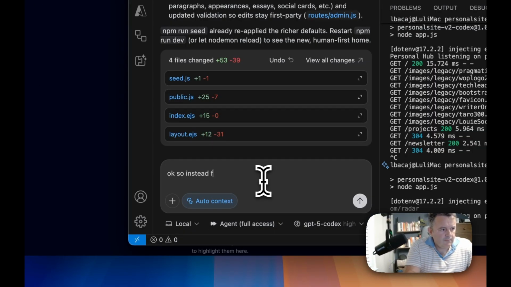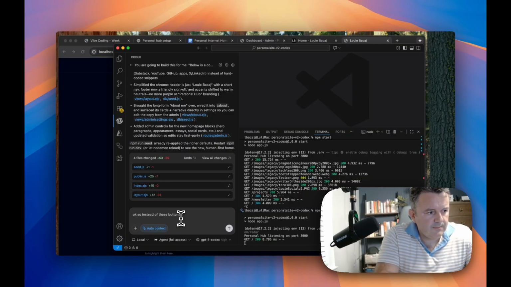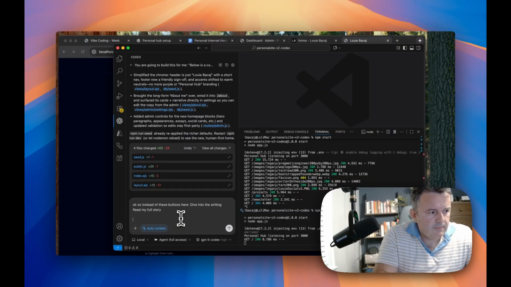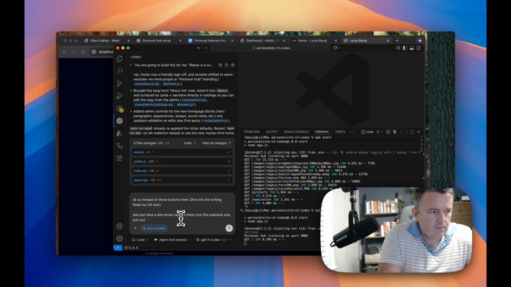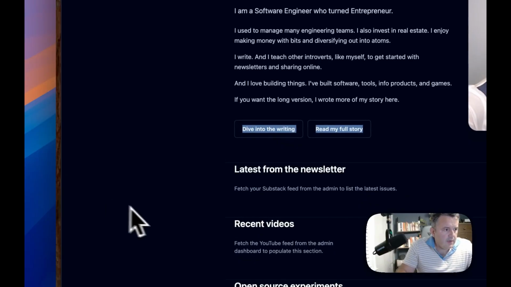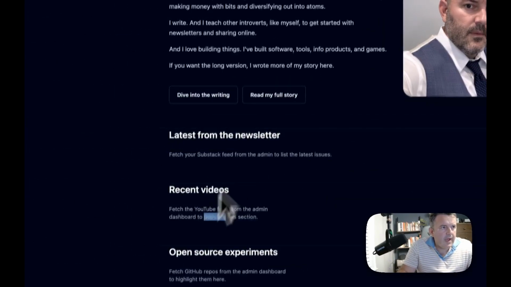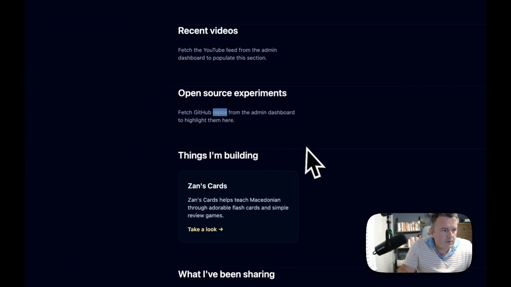So instead of these buttons here, let's just have a slim email capture here. Not the Substack one, just our own for this site. Okay, that's the first thing. The next thing is, it wants me to connect that in the admin panel. That's fine, I'll do that right after. Open source experiment. So it wants me to do that.